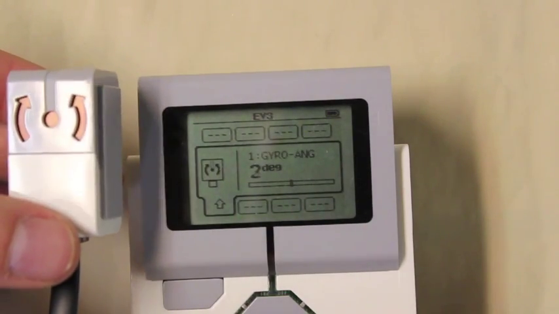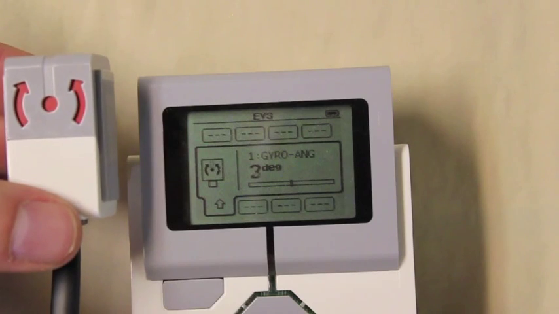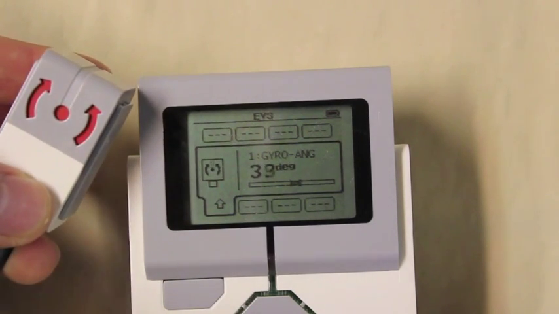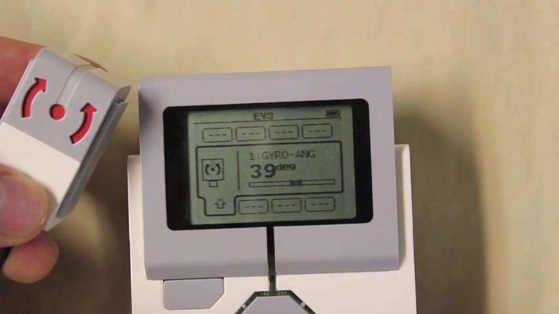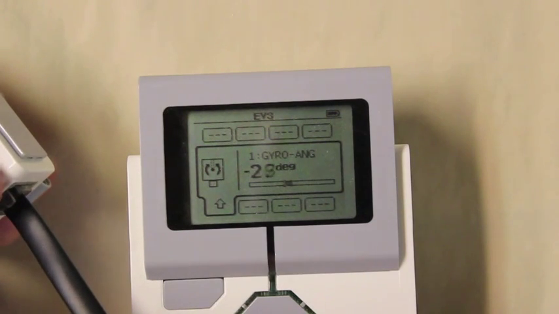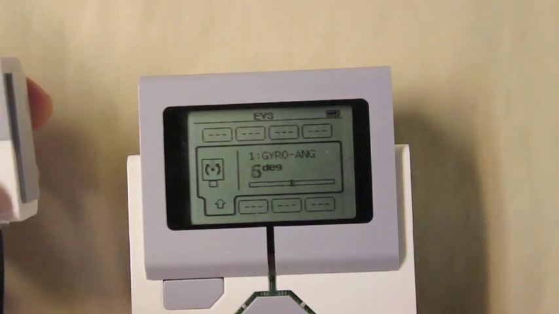So we're going to plug in the gyroscope sensor now, and we're going to look at it. And it's going to tell me I've turned just a couple degrees. Now if I spin this around its axis, you'll notice the number goes up. If I turn it, that's clockwise. And it goes down if I turn it counterclockwise. If you ask me, this is backwards, but you know, that's just what it is.